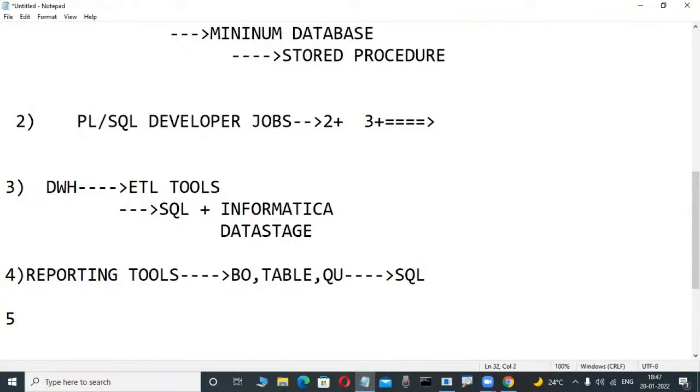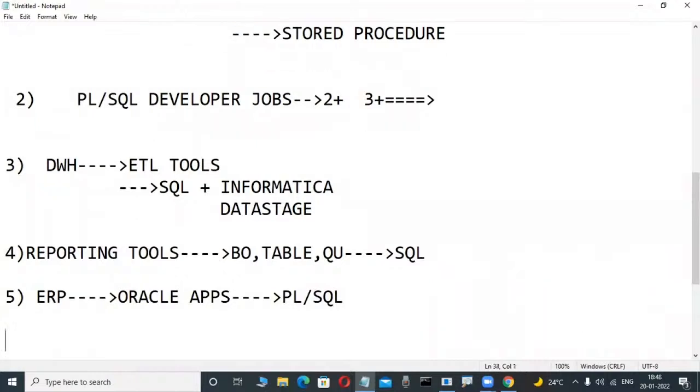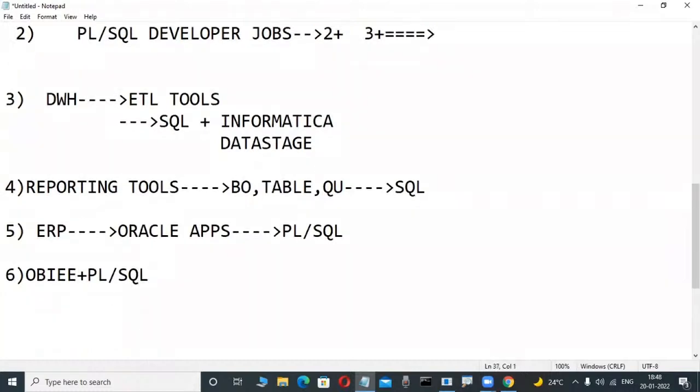Again, suppose some programmers are interested in the ERP side. Oracle Apps is ERP, same like SAP. Oracle Applications 11 is there. These persons need very good knowledge of PLSQL. Those persons also are learning these courses. Again, OBI programmers are there. OBI is a product, and with it PLSQL jobs are there. Those persons also are learning these courses.